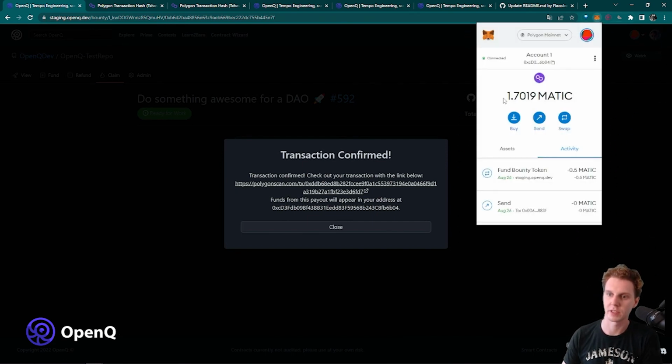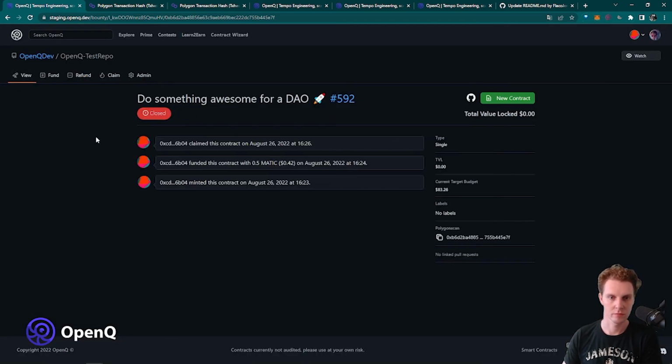We can see there that my balance increased. And going back here, we see the contract is now closed. So that's how easy it is to get paid for contributing using OpenQ.